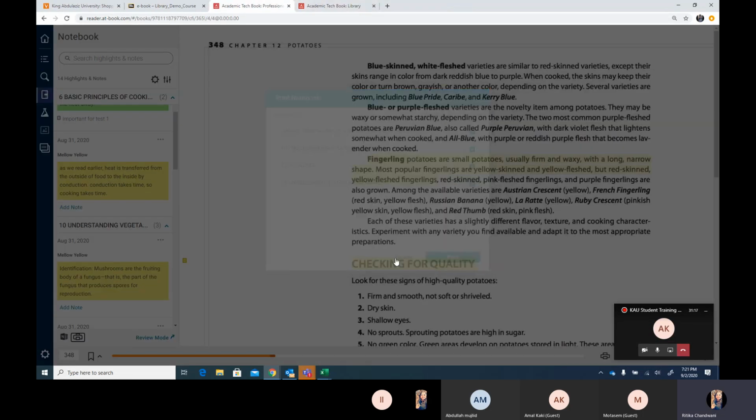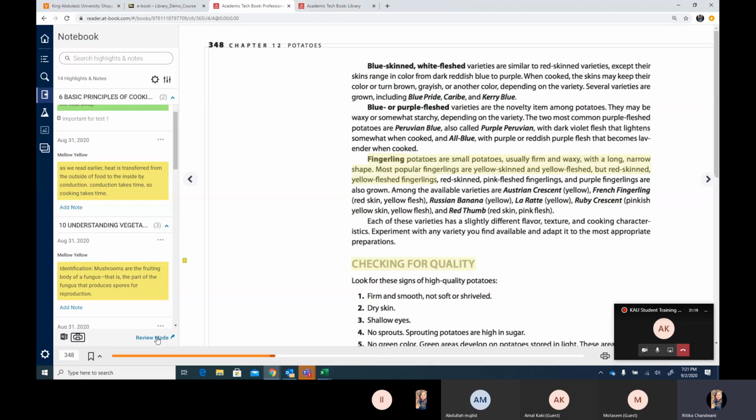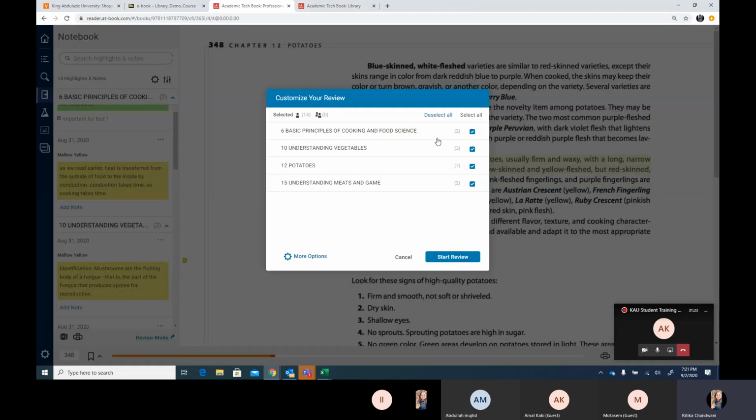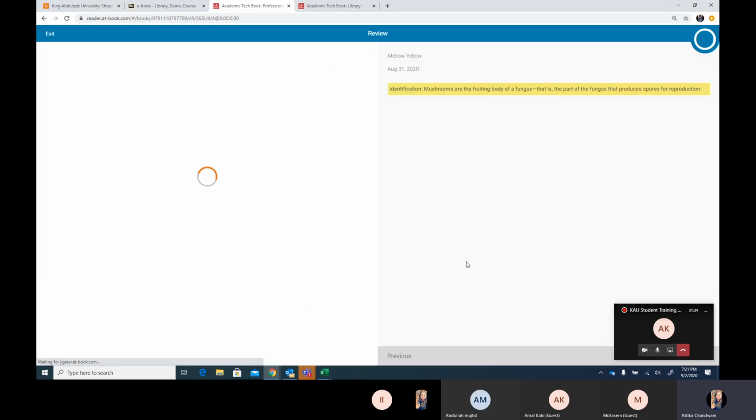Now, I'm just going to close this and cancel. Now, if you would like to review your highlights, you can click on review mode. You can choose which highlights you want to print. Maybe my quiz tomorrow is only for chapter 10 and 12, so I can deselect all, click only chapter 10 and 12 and say start review.